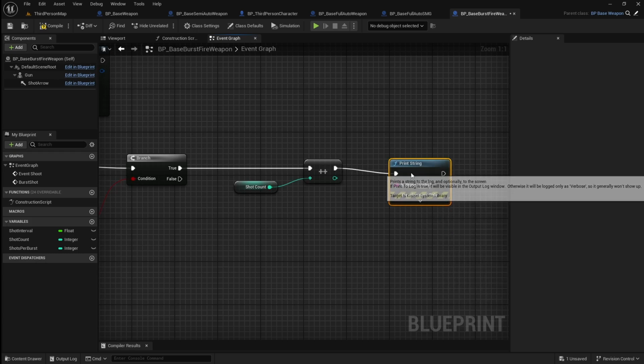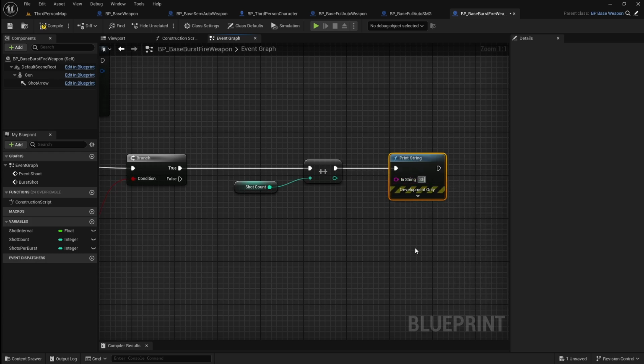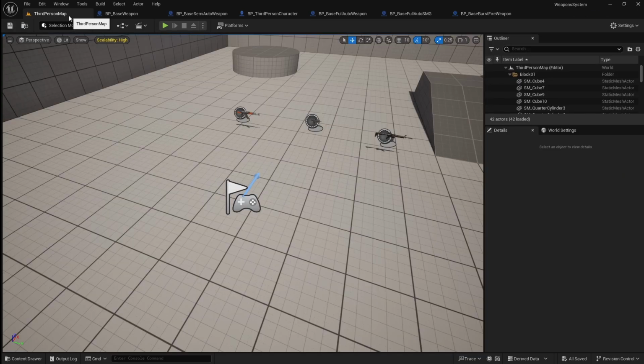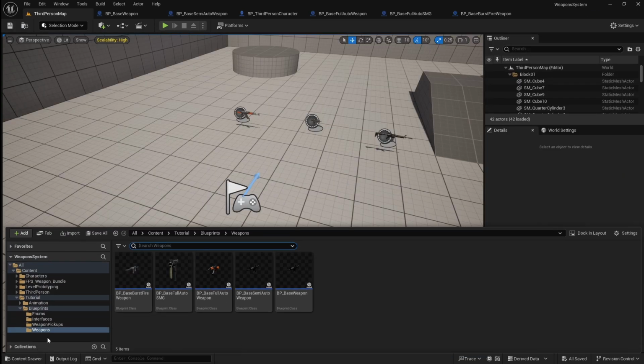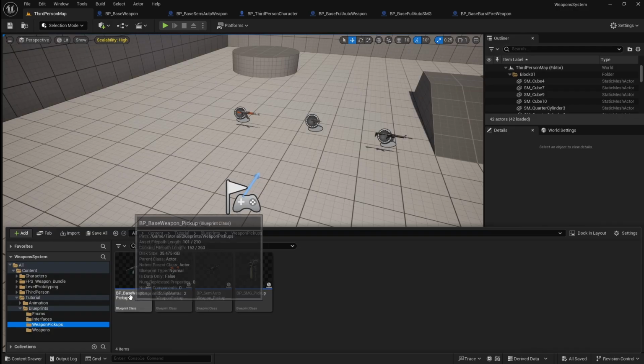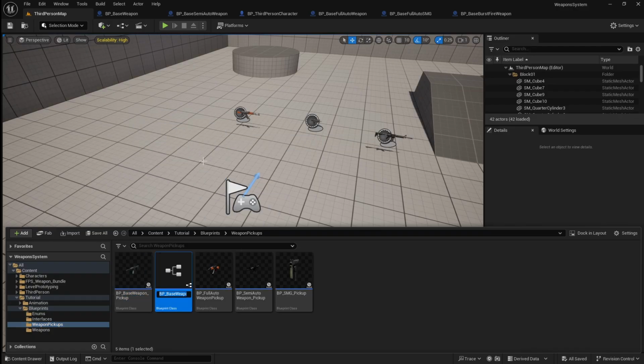But before we can test it, we need to quickly make a pickup for our burst weapon. So go to the content browser and open the Weapon Pickups folder. Then right-click on the base weapon pickup and create a child of it. Name this BP_base BurstFire weapon pickup.